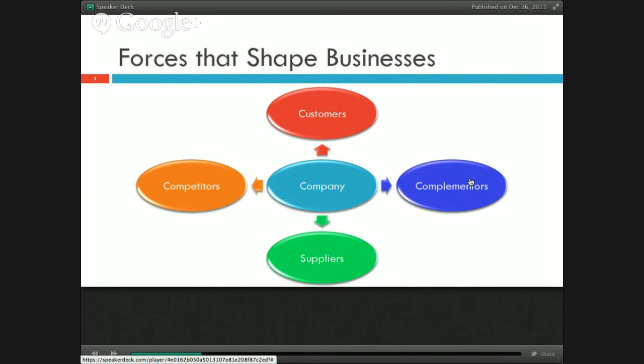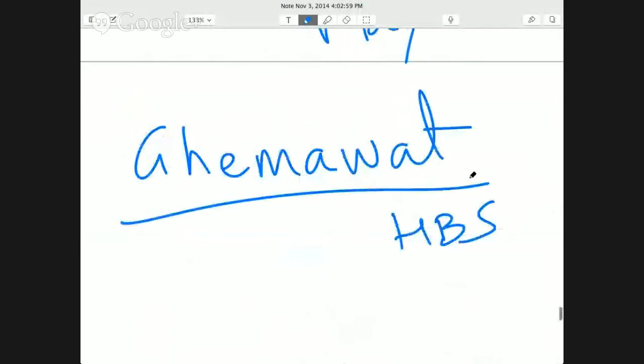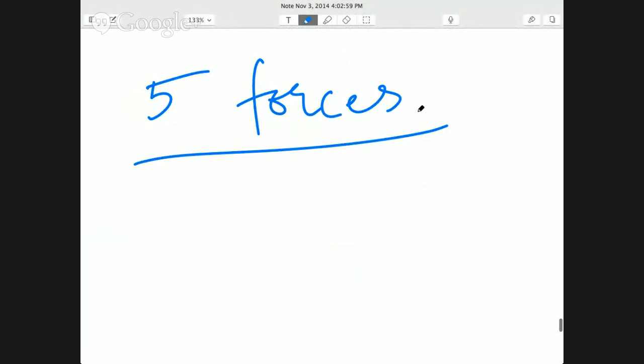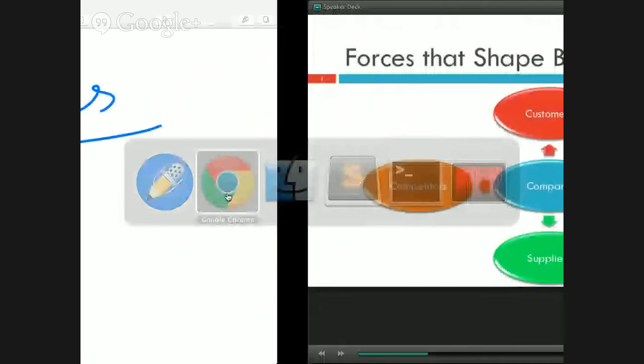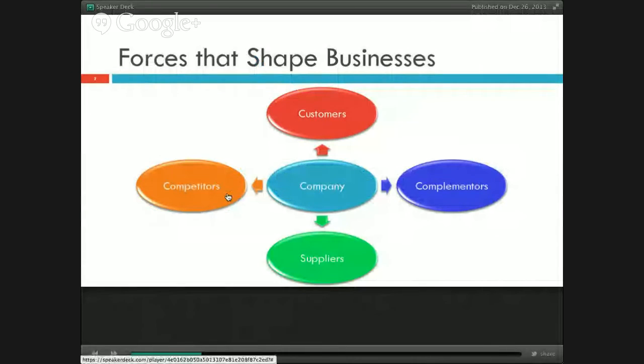There's another similar diagram like this called the Five Forces that shape competition. Just search for it and you will find it. Another Harvard Business Review article, a very old 1970s article, does a conceptually similar discussion. It's a slight variation to this, and this is a modern interpretation of the same idea.